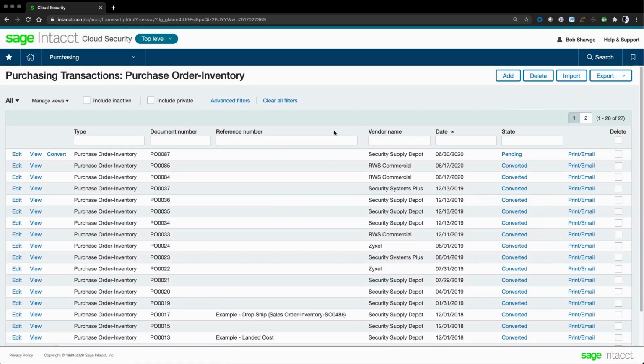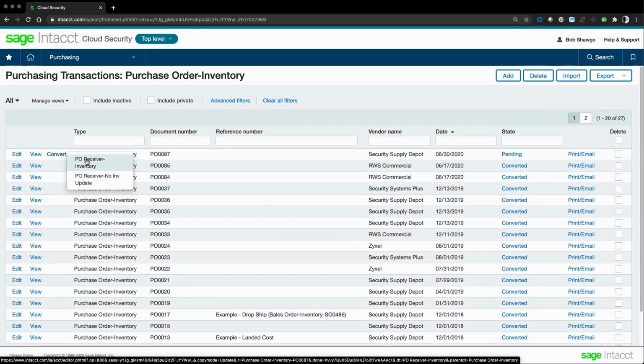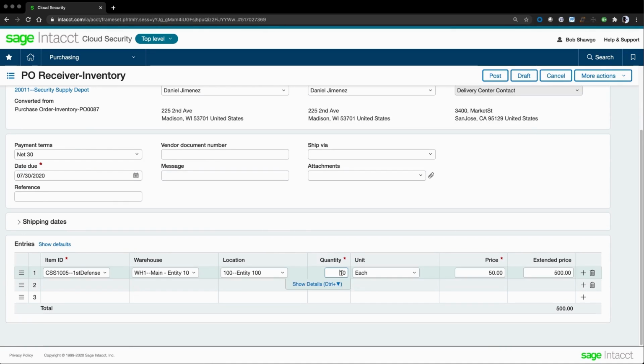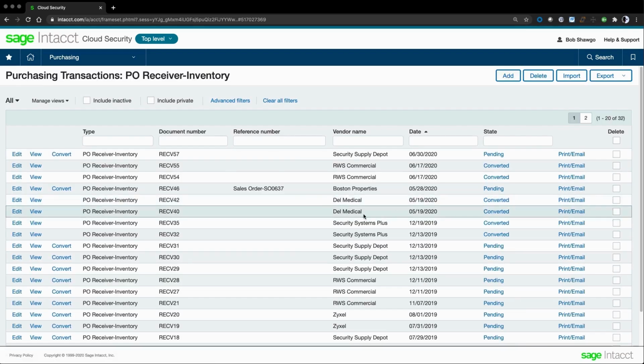Several days go by, and I receive the order from the vendor. Now I can go to this purchase order and convert it to a receiver. Come to find out, the vendor didn't have 10 in supply. So on my receiver, I note that I received 8 of these. I don't want to pay for 10 when I only got 8. With the receiver updated, I'm going to post it.